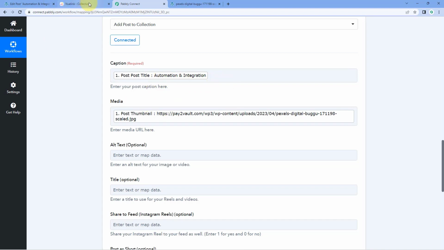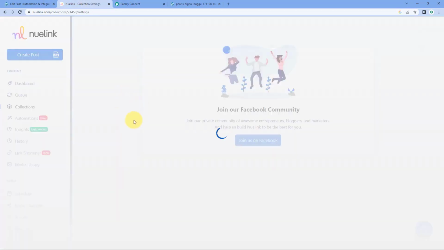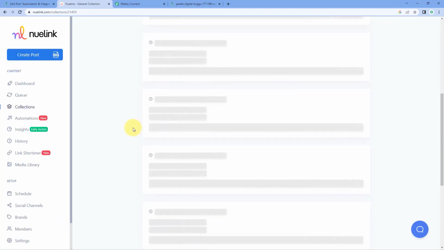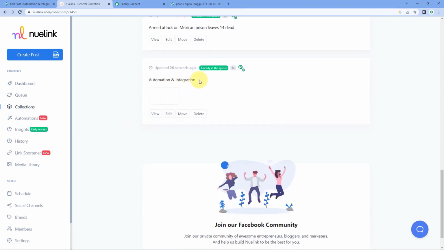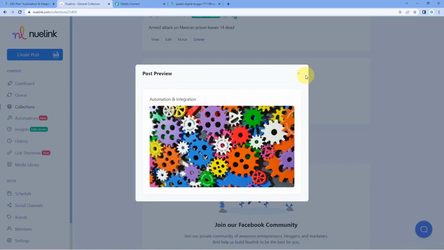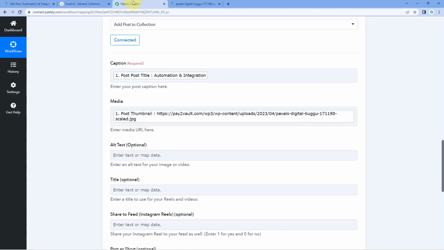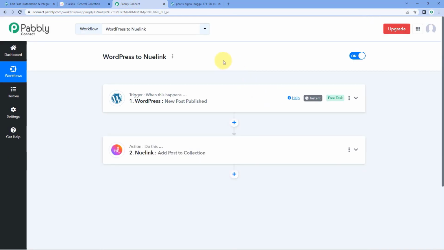So let's check it. We'll go to Nuelink. We have selected general as the collection, so let's open it. Let's go to the post section and scroll down. And yes, here you can see that automation and integration, the same post title which we have published on WordPress is added, and here you can see the same image which we have added in the WordPress post has been added as a content, as a collection over here in our Nuelink account. This means the automation workflow which we have created between WordPress and Nuelink is working perfectly fine.